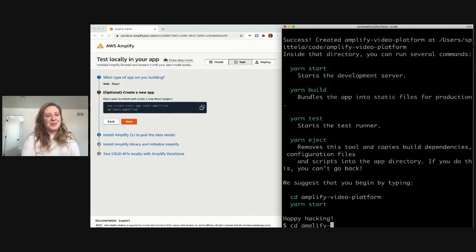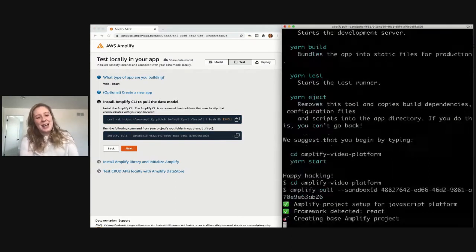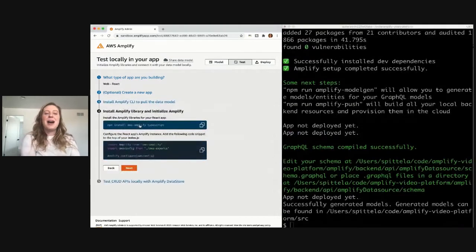Another example of a really cool tool that generates a lot of code for you. I'm going to change into the directory. You need to install the Amplify command line interface. I already have that because I work on this. And then I'm going to run amplify pull, and this will pull my backend into my frontend.